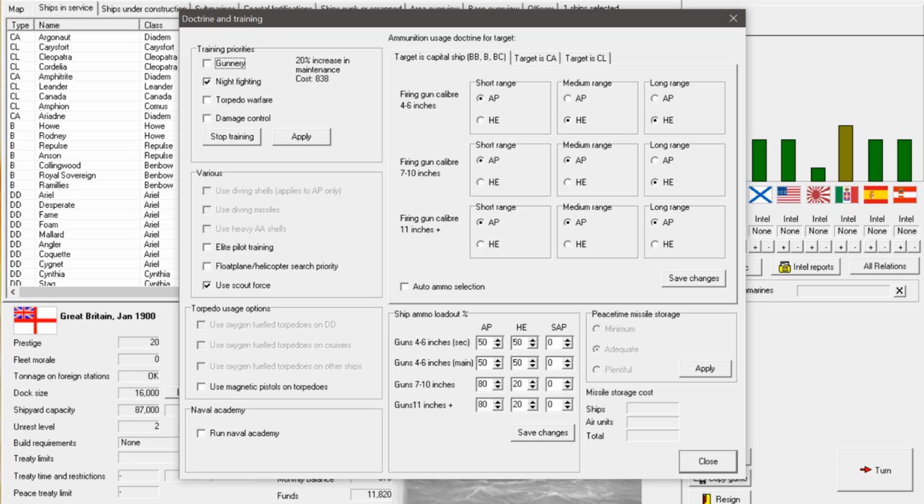The one on the top left, your training priorities, those will cost you money, as you can see. Ticking the night fighting or gunnery boxes adds an additional monthly cost to keep that training going, which will make your navy more effective, but of course leaves you with less money to do other things. So you might want to just have your navy ready to go at all times. But bearing in mind some of these things will take a few months to kick in, you might want to maybe not have them and have the money to build more ships.